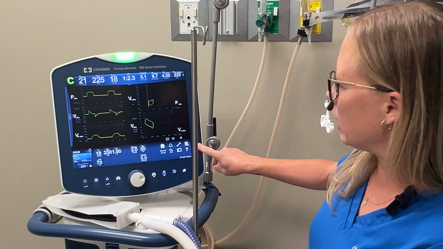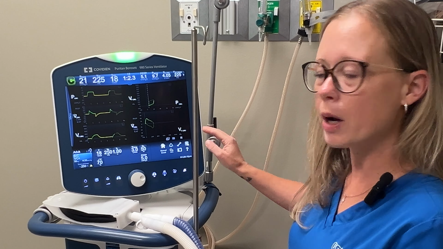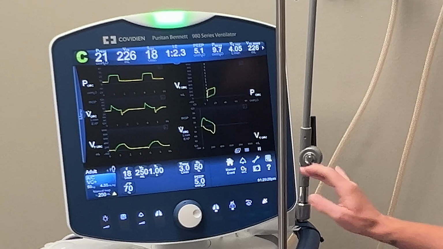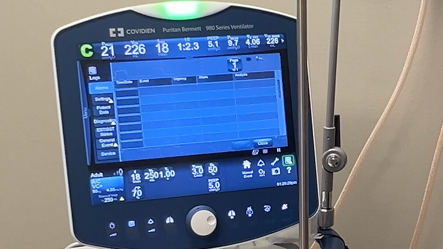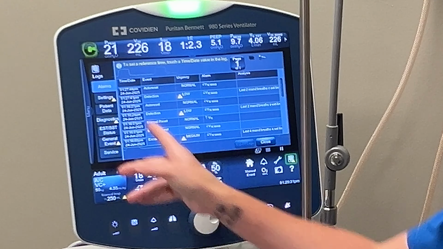You can see right here, when the vent alarms and an alarm pops up, you'll see it come over here on the side. But if you miss it, or you misunderstood, or you want to call your RT and say, hey, you know, the vent's alarming, you can press this little clipboard here and it's going to tell you the alarms and what they mean. And that's something you can tell your RT.